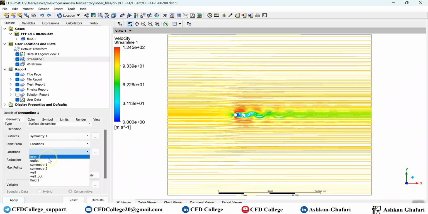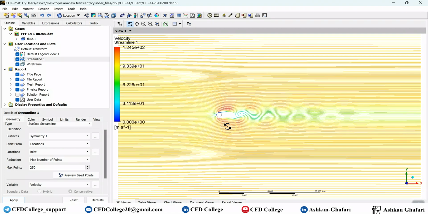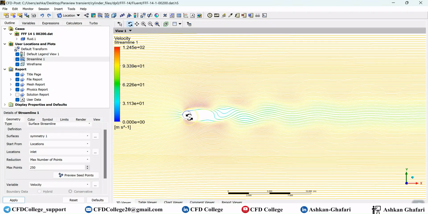For example, inlet. Now the streamlines are started from the inlet. But you have to play with these options to get the best view. For example, you can select this option and then you can create a line behind this cylinder and generate some streamlines past the line.